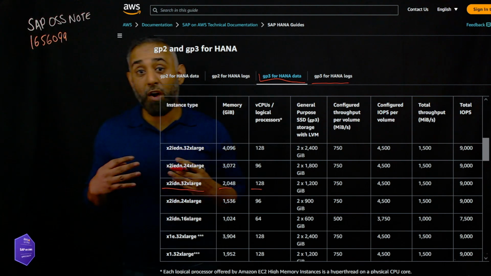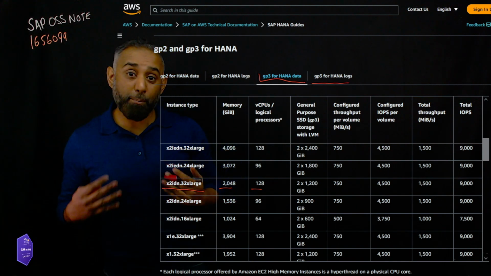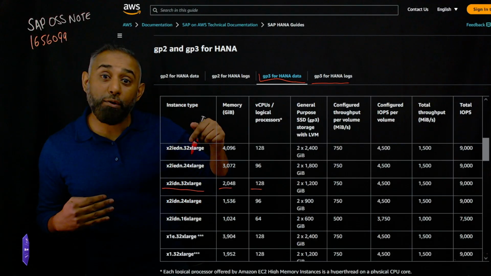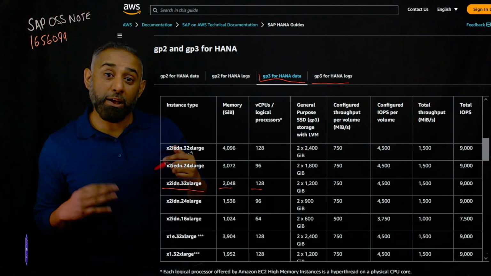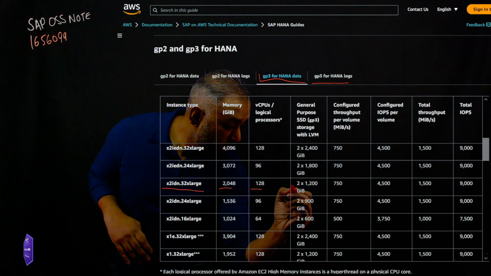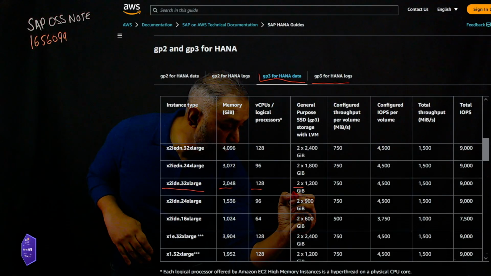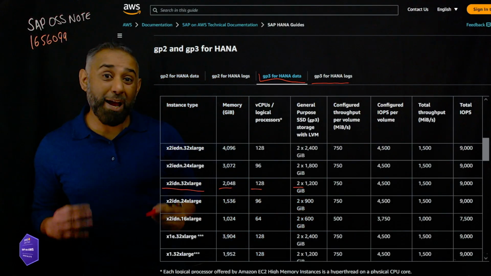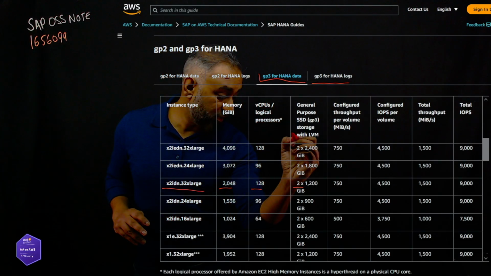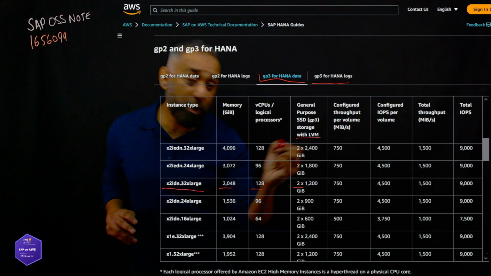Also, if you're looking for IO2, or if you need that performance disk and you're looking for the configuration for IO2 or IO1, that's lower down on this page. So make sure you check that out if that's required. Now, it says here that we require 2 volumes of 1.2 TiBs for HANA data. The other point to mention here is that those volumes need to be striped, so with LVM.